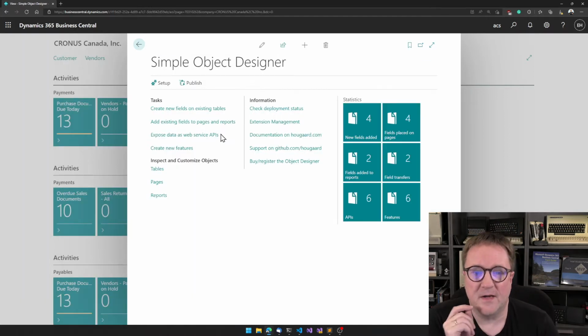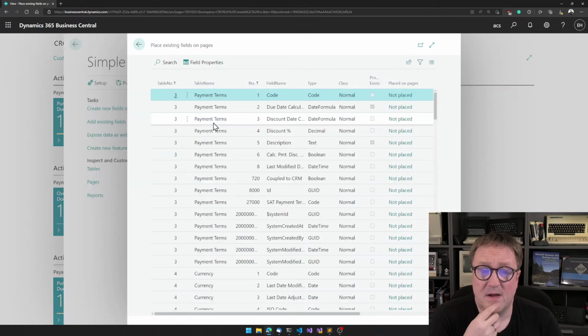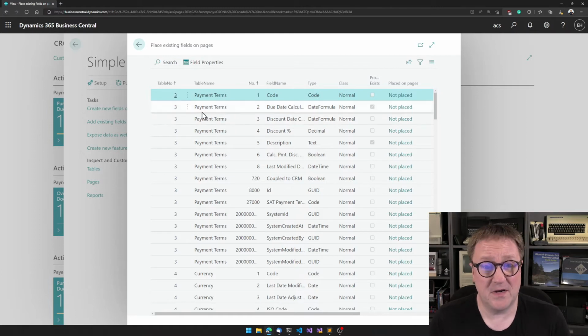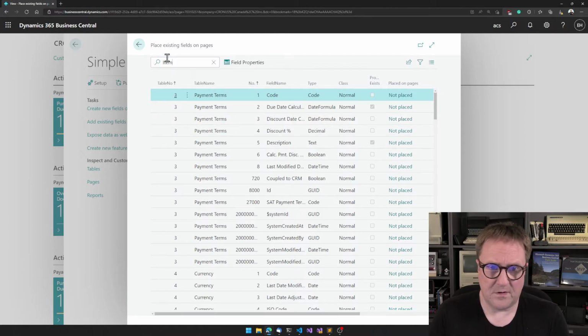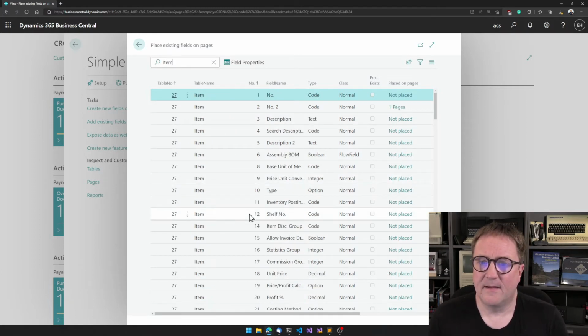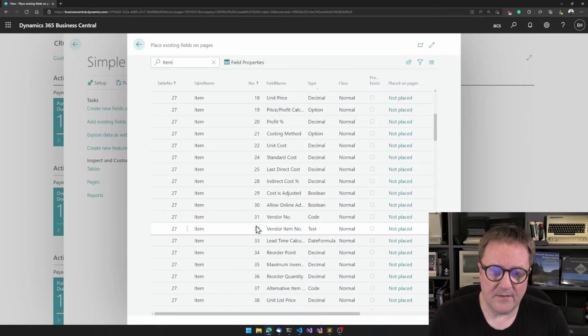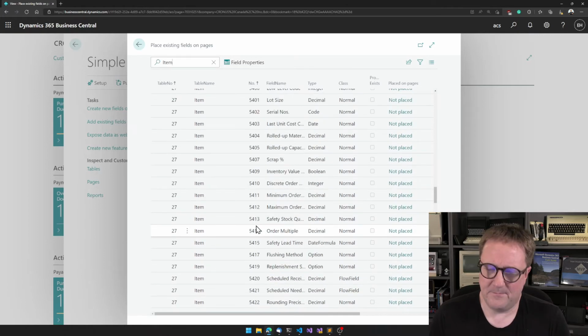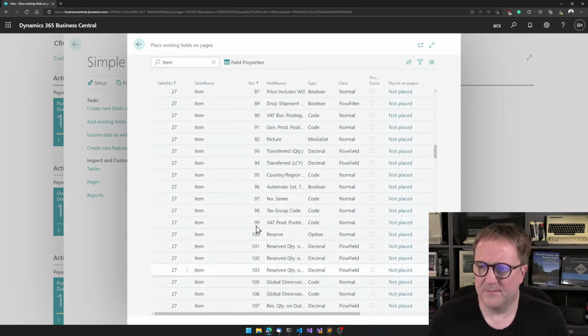So the second trick is that quite often there's already a field. If I go in here, I can place existing fields on existing pages. Let me search for item. And we can see here that the item table has so many fields. There are so many fields.